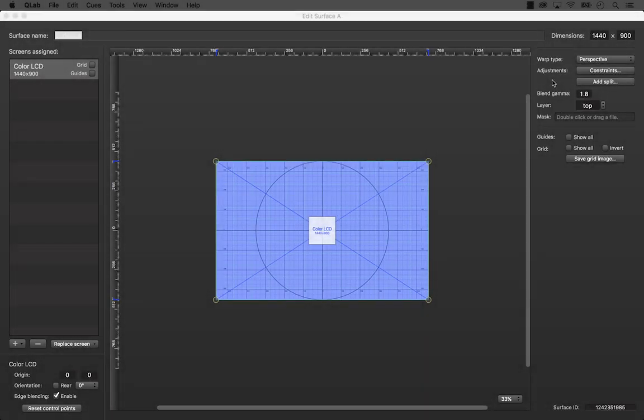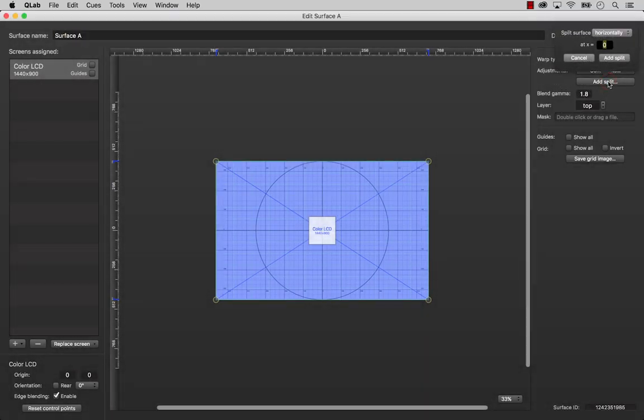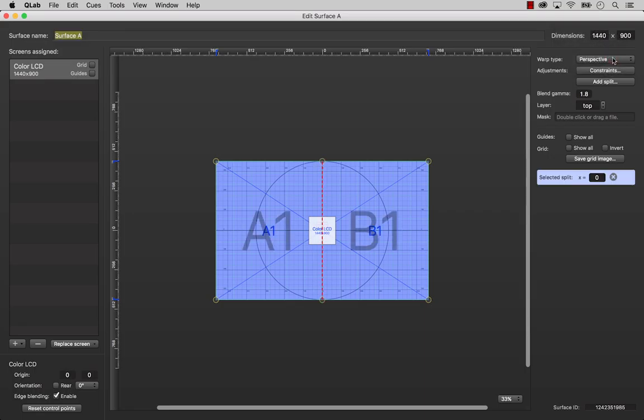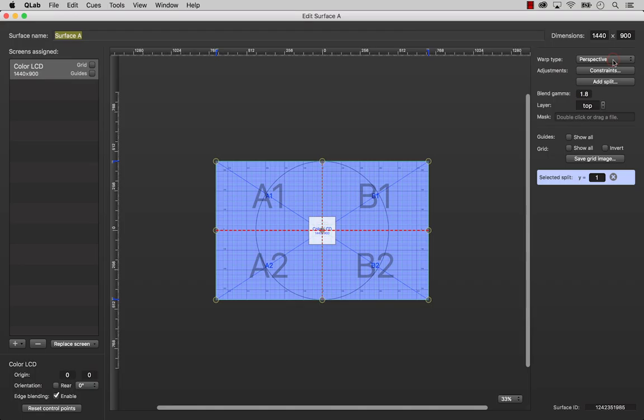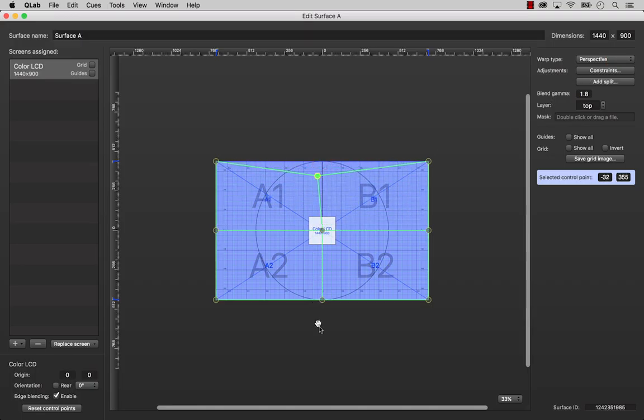The next button is labeled Add Split. At first, you'll see that a screen only has four control points with which to warp it, one in each corner. If you need more points, like if you're projecting onto an object, you can add a split to your surface. New control points appear at each end of the split, and that allows you to shape the surface exactly as you need it. You can add as many splits, either horizontally or vertically, as you need. To delete a split, click on it, then click on the X.